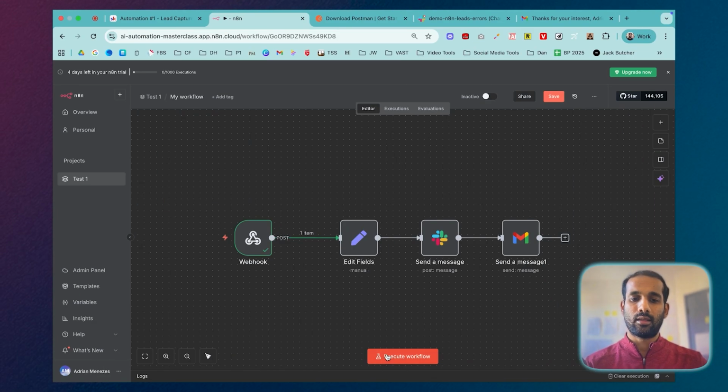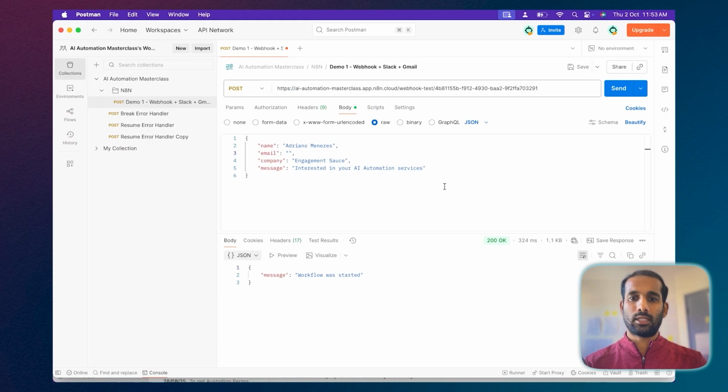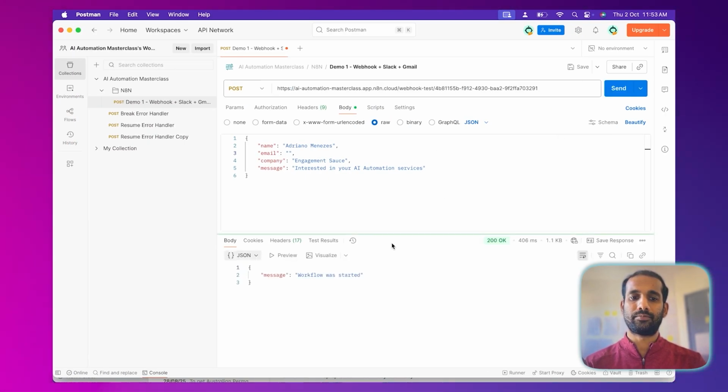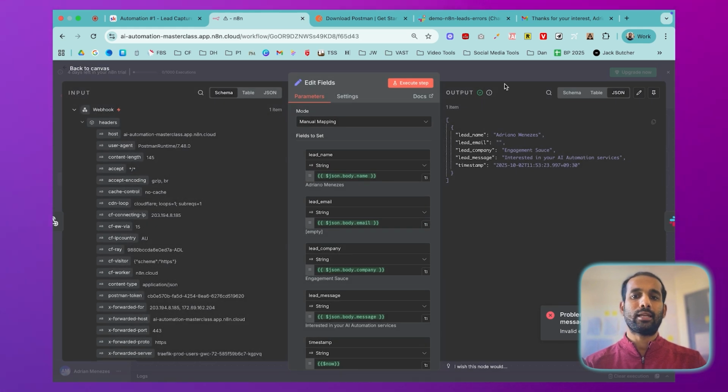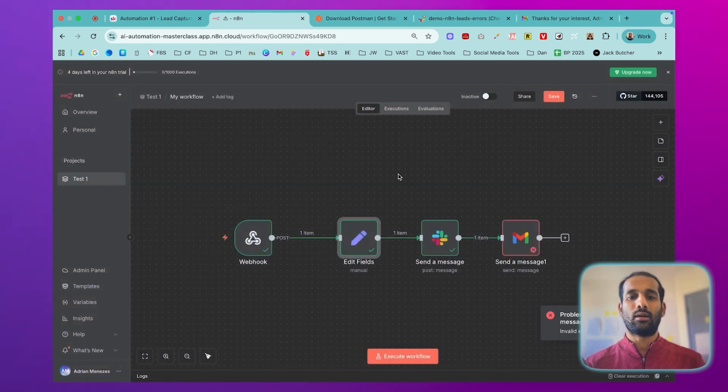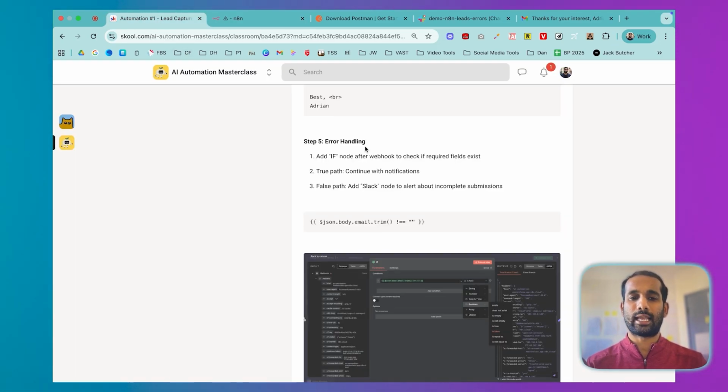If I run this automation, I hit send, the workflow was started. But can you see we get this error saying invalid email address? And expectedly so, right? Because if we look at our edit fields object, the lead email was blank. And so, a more graceful way of handling this, there are many ways of handling errors, but this is the easiest and simplest one just to begin with, is to maybe use an If node after our webhook to check if all the required fields exist.